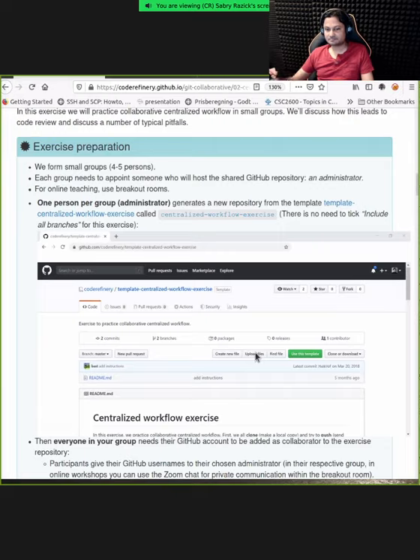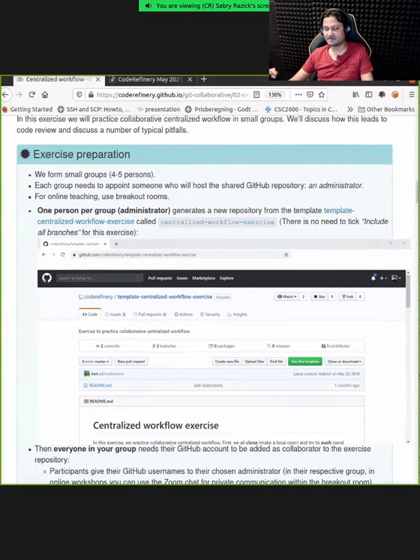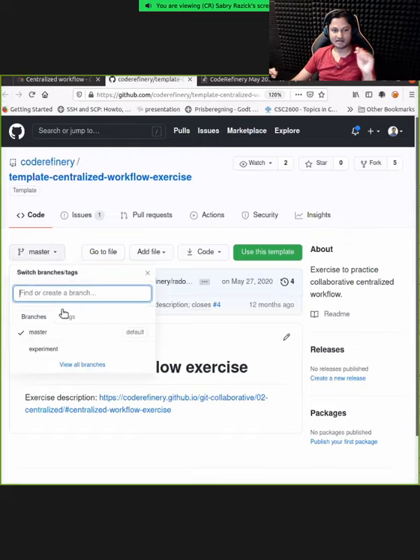Create a repository using a template. This part should be done by only one person, otherwise we cannot demonstrate this centralized setup. In order to do that, one person in the group, probably the exercise leader, goes to this template workshop that we have created. You open it, and you land on a page like this: CodeRefinery template, centralized workflow exercise. And you will have a README and two branches there.